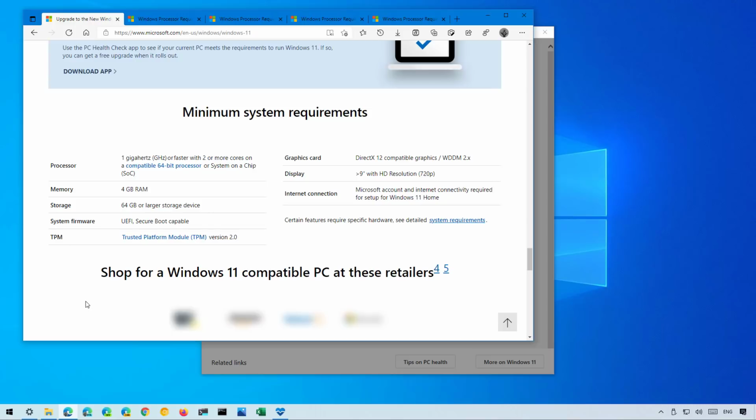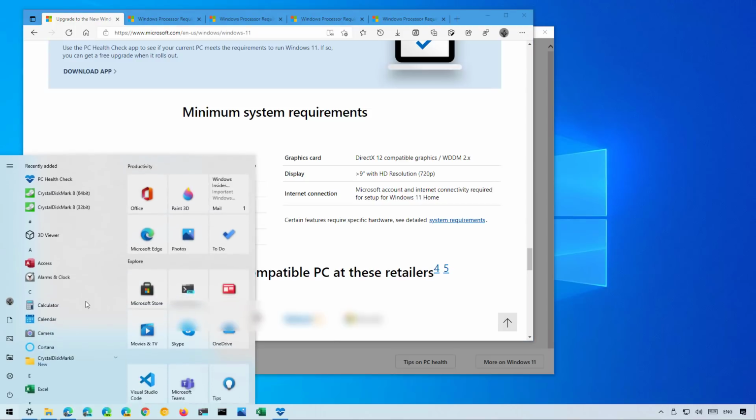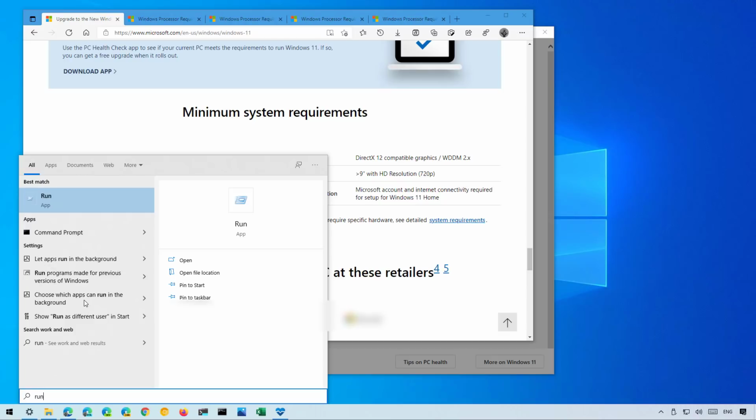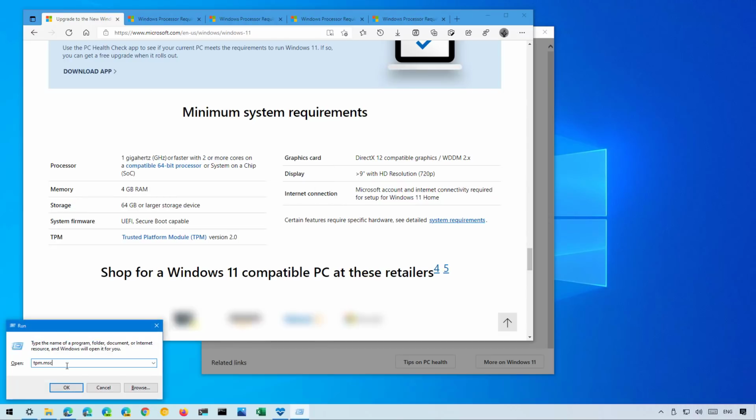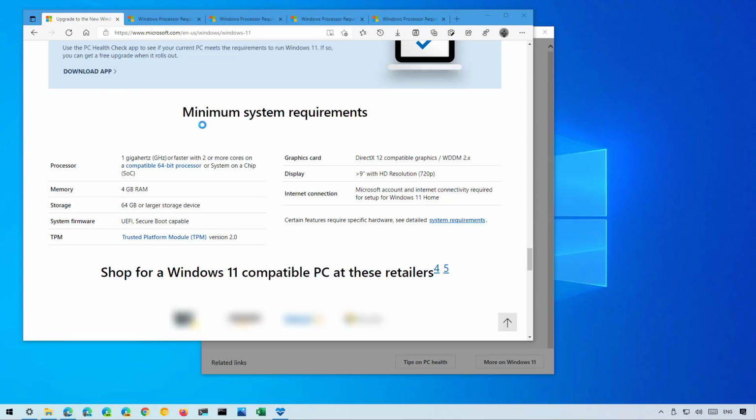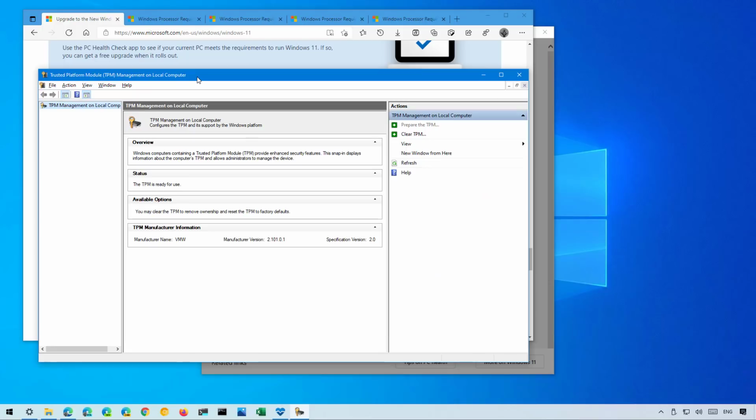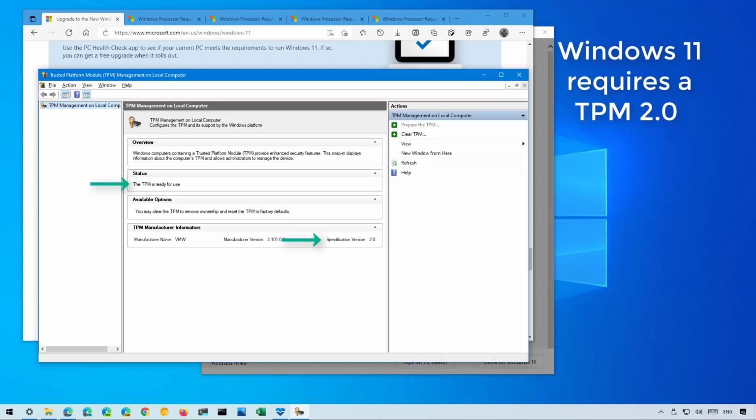So you can check if your computer has a TPM and it is enabled by opening the Start menu and then looking for the Run command, and then in here click the TPM MSC command and click OK. This will open the Trusted Platform Module Management on your computer. And as you can see, this computer has a TPM chip on it and it is enabled.